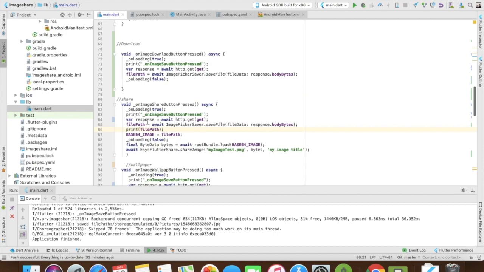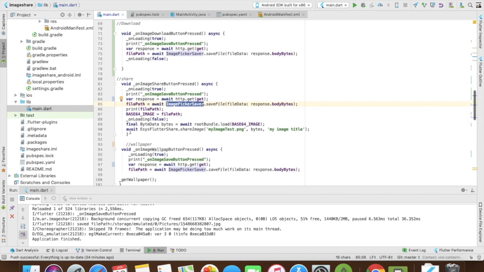Now in the share section, it is also the same as above. In this also we get the response, and after getting the response we download it, and image_picker_saver returns the path where it has been downloaded. After this download, we convert this path into byte data, and after converting this path into byte data, we pass it into esys, and this will be able to share this image.